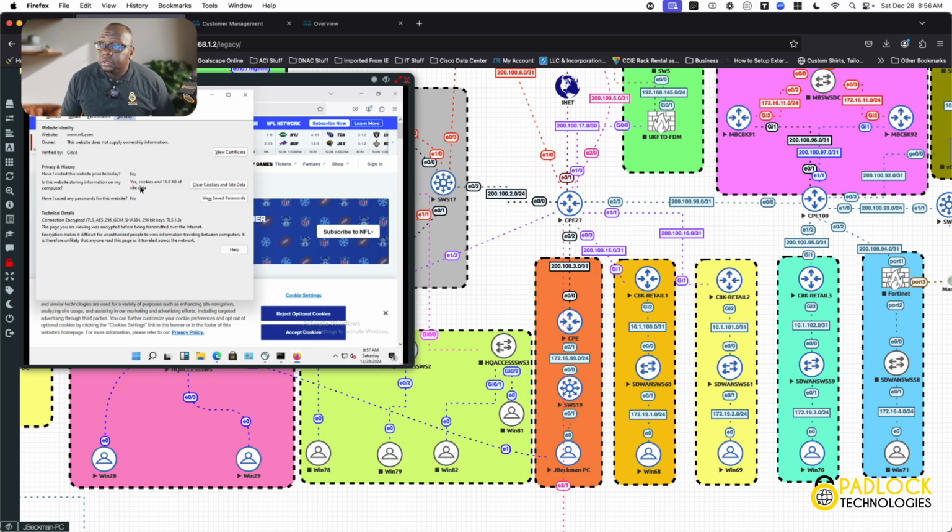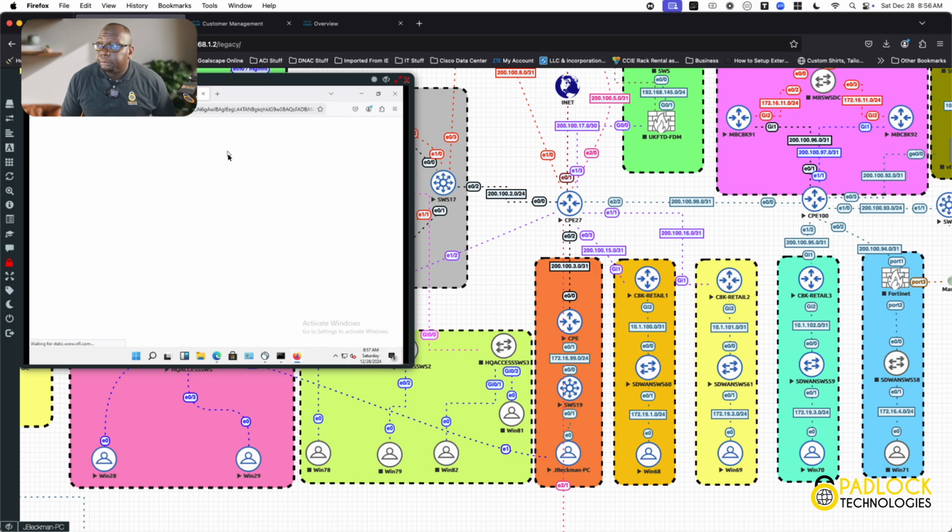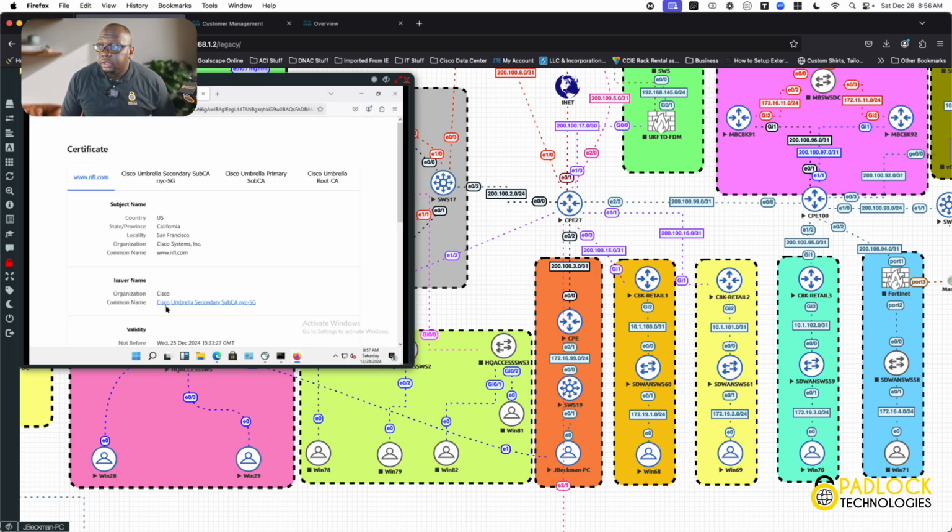Now, if I hit more information and I view the certificate, when it pops up, you're going to see the Cisco Umbrella Secondary Sub CA certificate. This certificate is in my trusted root authorities, right? So now when I want to decrypt something, remember this is re-signing and re-keying, outbound decryption, because I don't own the server that owns NFL.com. I am now able to decrypt that traffic. And if there's malware or anything like that in that traffic, my malware and IPS would catch it.